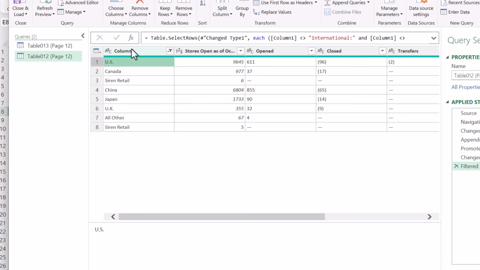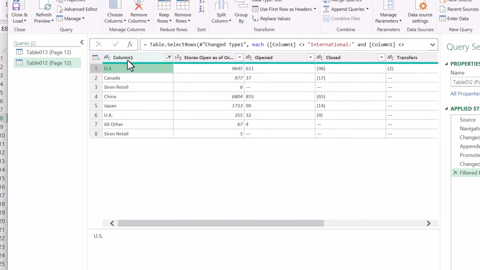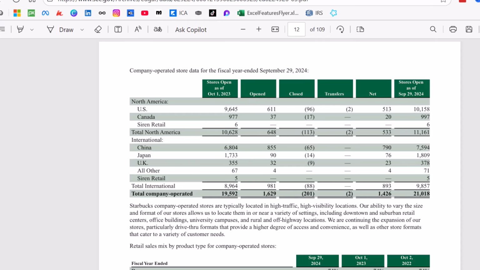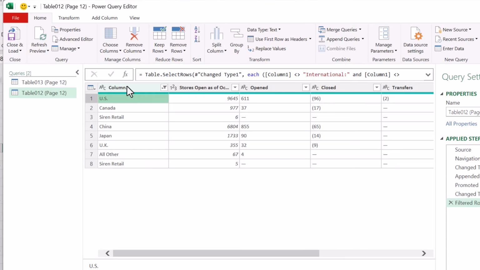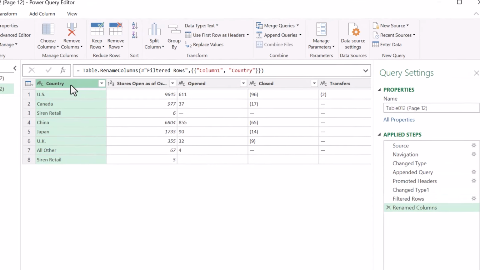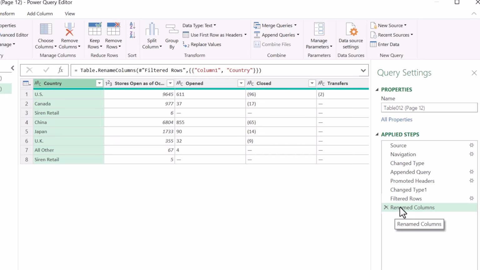And oh, I also notice here that this column name is nothing. So let's go back to our PDF and see. Yeah, that's because there's no header here. So I'm just going to rename it. And you can do that by simply double clicking on it. So I'm going to call this country. Okay, and you can see every time we do something, it adds something to the applied steps.